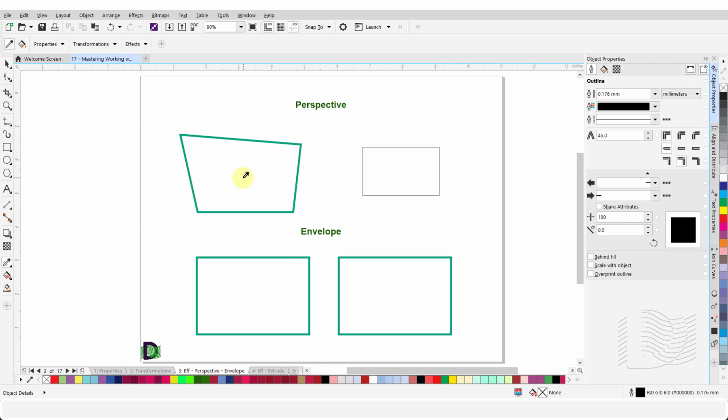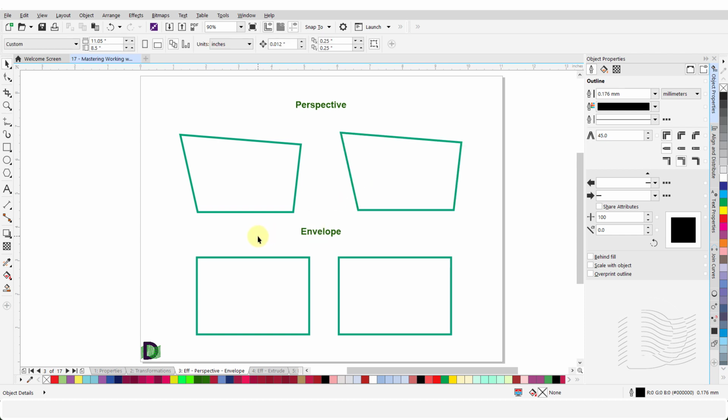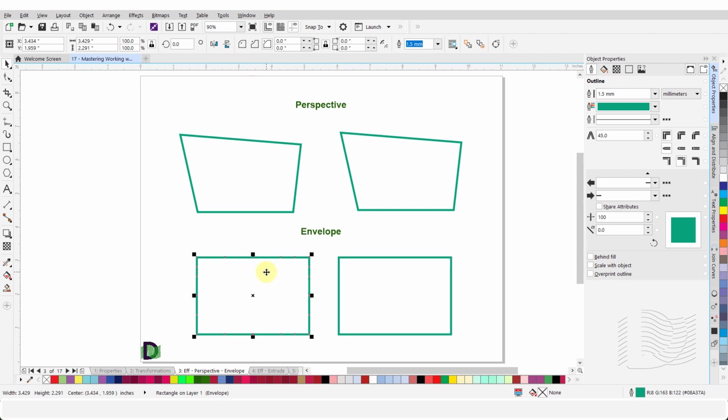Now I will left click and copy the selected attributes, move the cursor over the target object and left click once to apply the same. I will select this object to apply the envelope effect to it. I will open the submenu under the Drop Shadow group and click on Envelope.